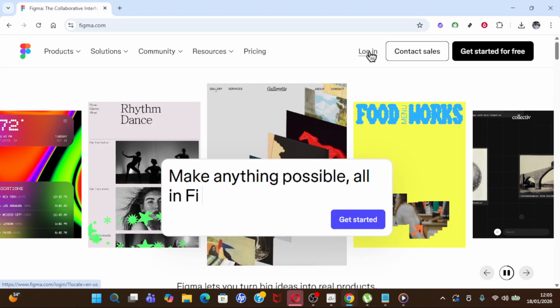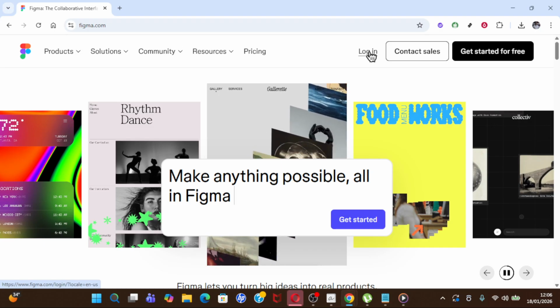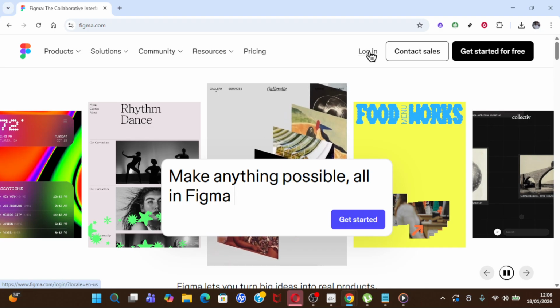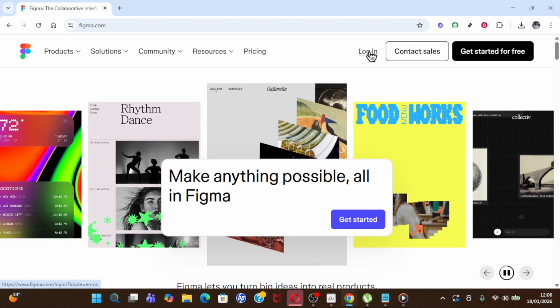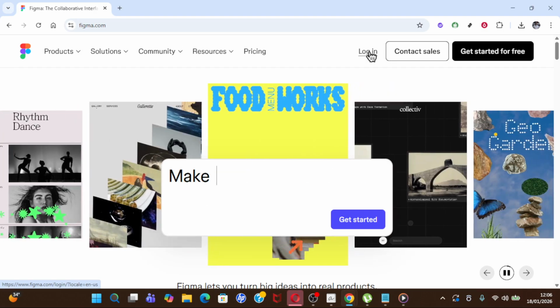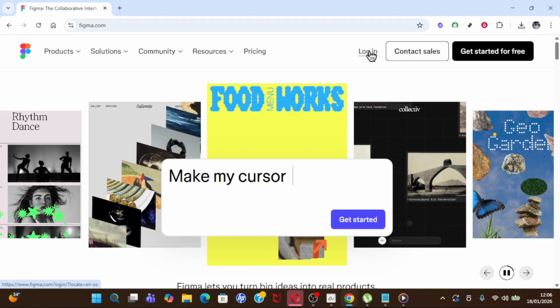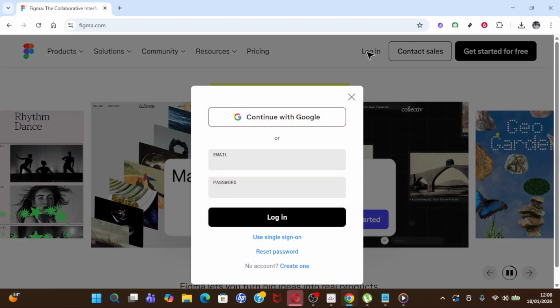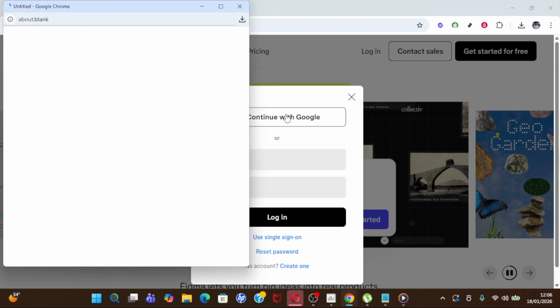Start by opening Figma in your web browser and arriving at the Figma homepage. If you're not already signed in, look for the Log In button near the top of the page and click it. This will bring up the sign-in options. For most people using a Google account, clicking Continue with Google is the quickest way to authenticate. Follow the prompts to choose your Google account and grant access. Once you're signed in, you'll be returned to your Figma workspace.